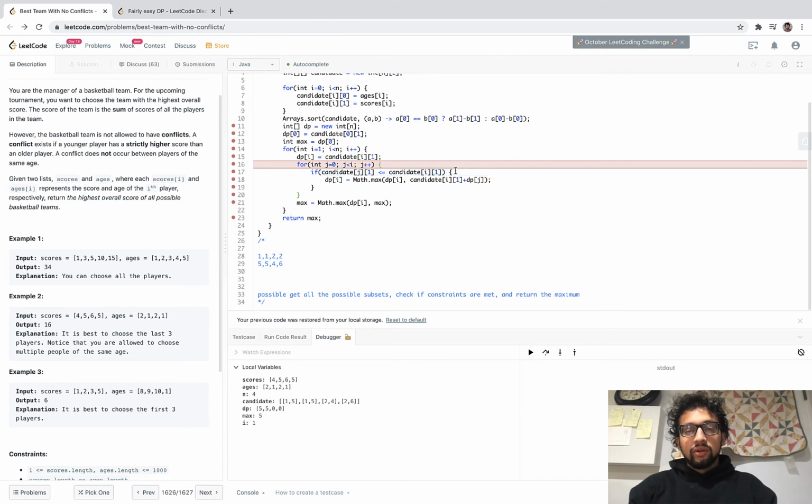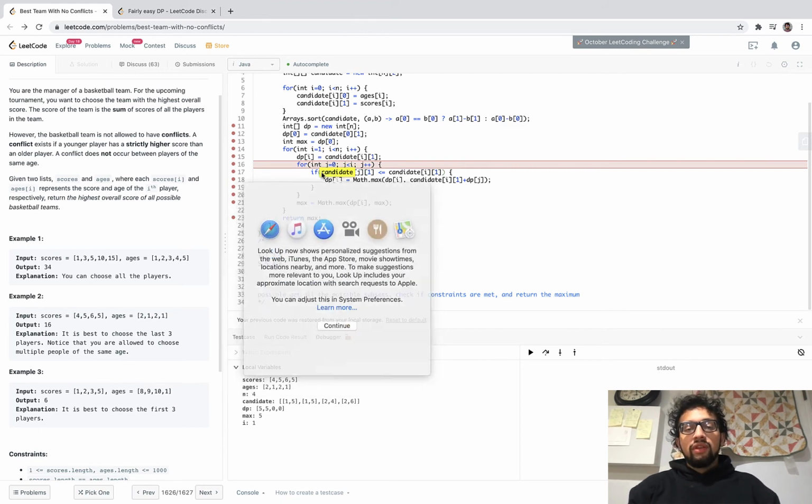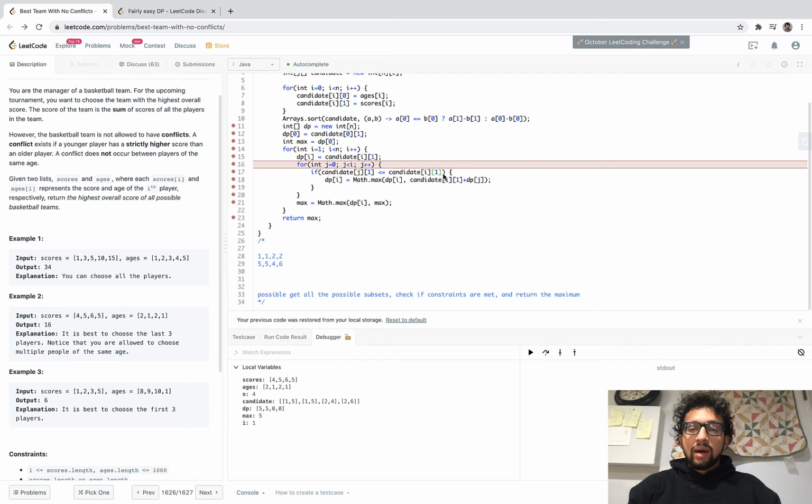This line over here ensures the younger player has a lower score than the older player, and the older player has a higher score. Okay. So I'm going through, I'm at 2 right now, I'm checking all the players beforehand, all the players that are younger than me or the same age as me, and I'm checking. If their score is less than my score, great. I can either add it in now or I can't add it in. So I'll add it in only if what?